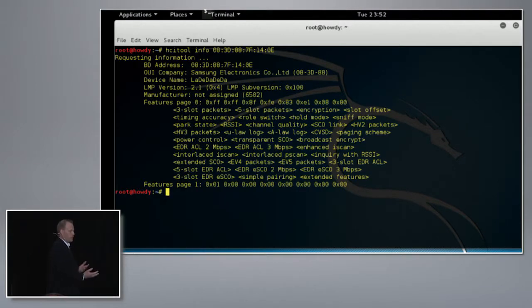So can it support encryption? Can it support feedback on RSSI? What types of packets can it support? The types of slots, those types of things. So again, this is all information about the controller. Okay, so again, that was hcitool scan.